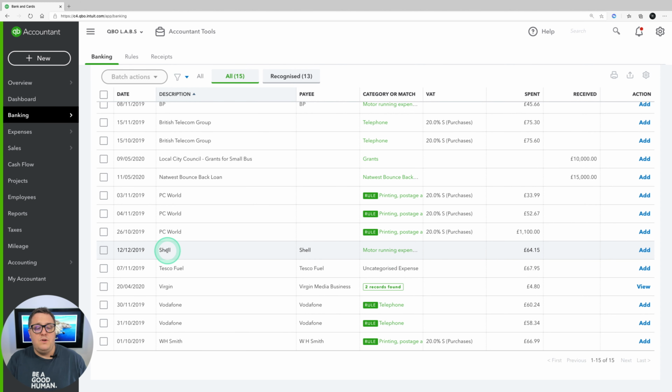If QuickBooks has given you the opportunity to pick it for you, or given you a prompt or tried to put you in the right direction, it's still up to you as the user of the software to say that I'm happy that it's been put to the right place. As an example, at this moment, this Shell transaction, so I've gone down to put some fuel in my car, is being put to motor running expenses. And I'm happy with that.